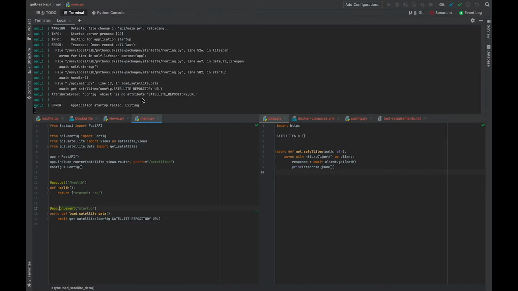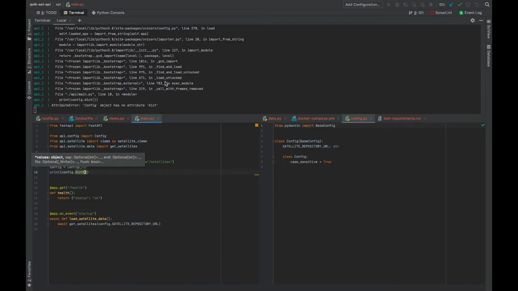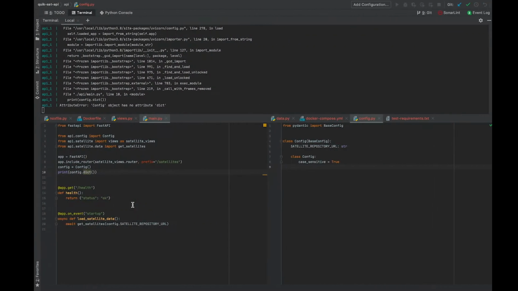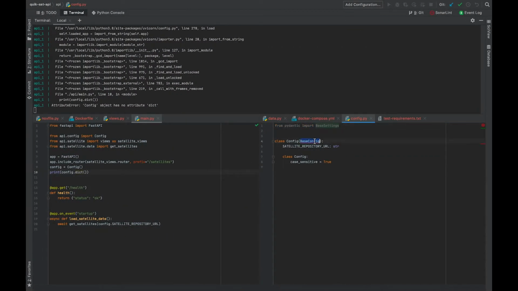Config object has no attribute satellite repository URL. Why not? All right, let's just print out the config and see what it is. So api.config.config object. Yeah. Let's print out the dictionary. Okay, so we've got an issue with our config class. Let's look at our config here and see what's going on. Okay, we've got a problem here. It's a base from base settings.